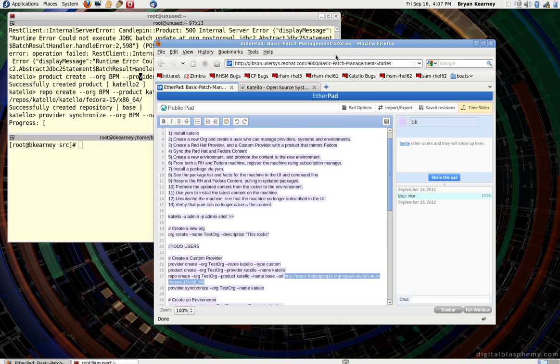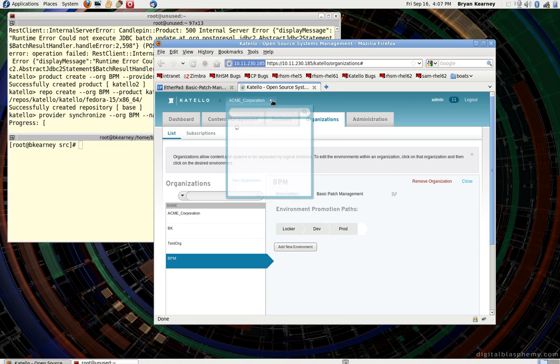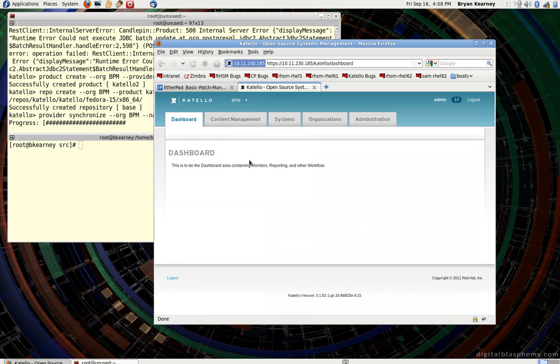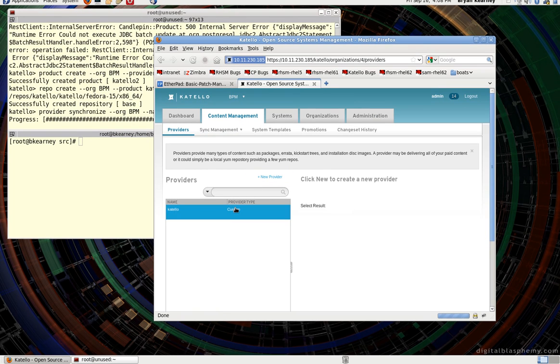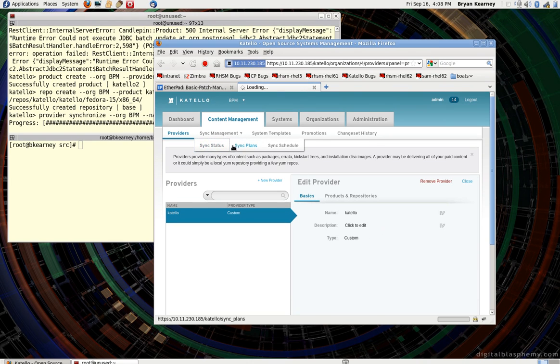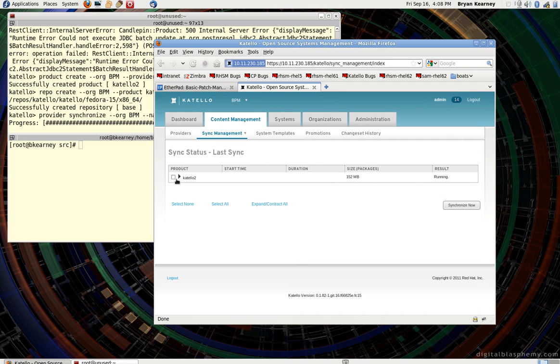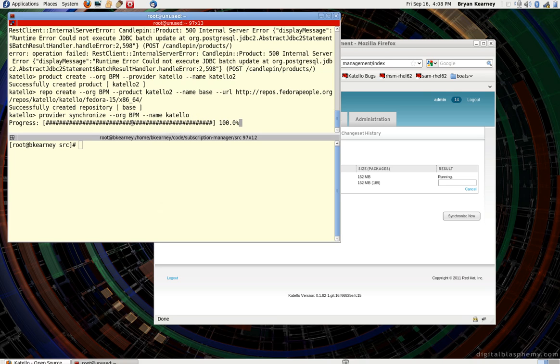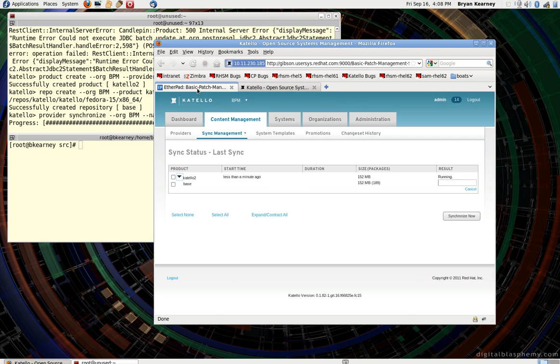While that's going on and synchronizing, what's nice about this is I can come over to the UI. I can change the UI to be that particular organization. I can then come under content management. While this is syncing in the background, I can see here's all the data that I've created. And if I go underneath sync management and see the sync status, you will see that the UI shows that it's syncing at the same time that my command line shows that it's syncing. So this is all very good.